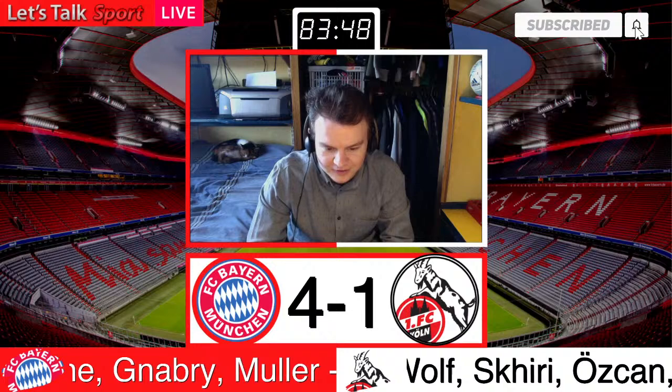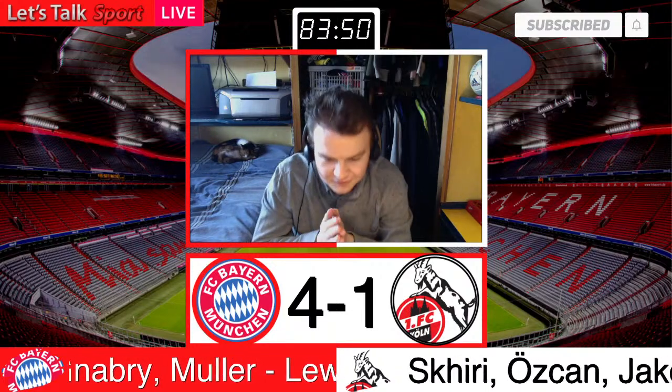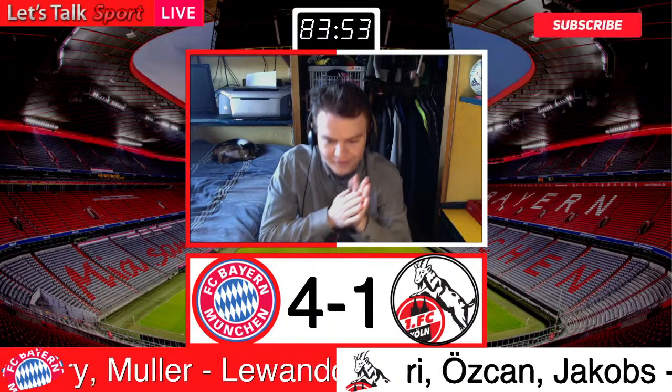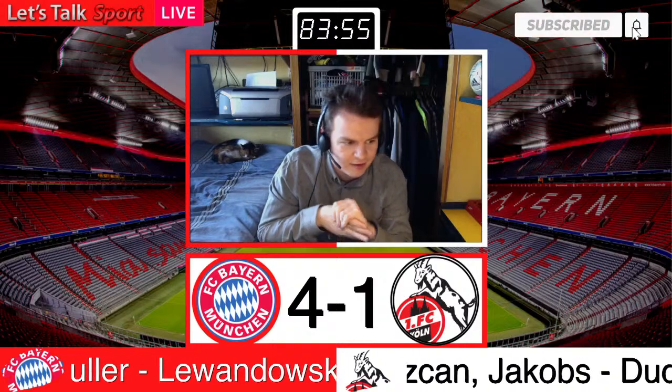Oh, Cologne have just had a shot. Close range, and it's saved by Neuer, but they'll have another go. Oh, it's intercepted by Süle in the box.